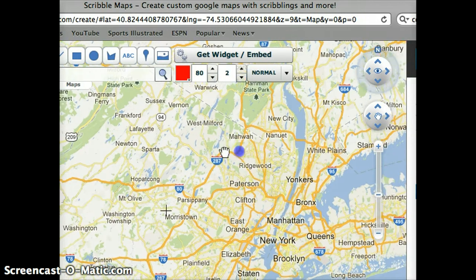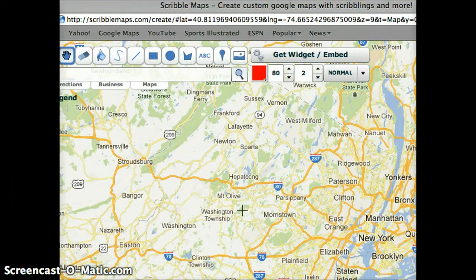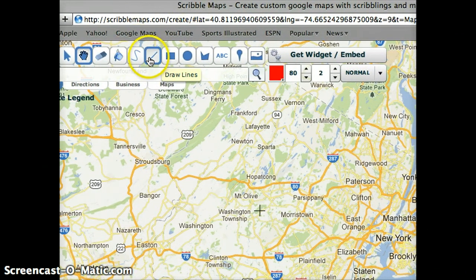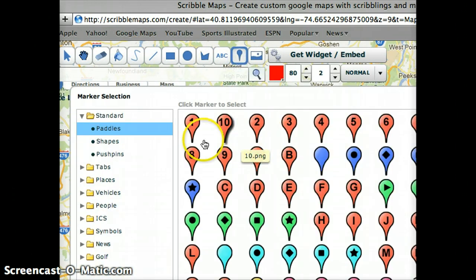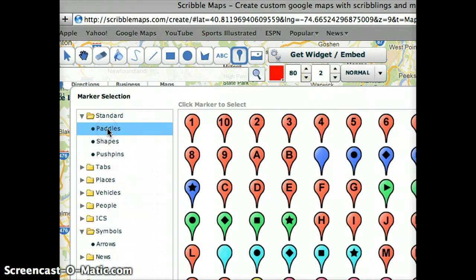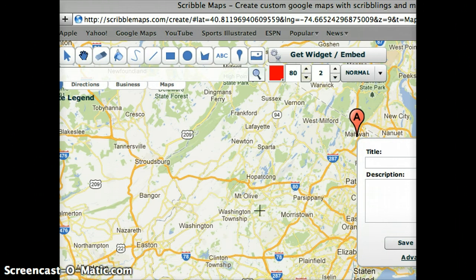So we're looking at northern New Jersey. I'll scroll over so you can see our menu. First we'll add a place mark. It gives you a menu of all different place marks you can use, as well as different symbols and arrows. We're going to stick with the traditional place mark, which is just an A. I'm going to put a place mark right where Ramapo College is here.